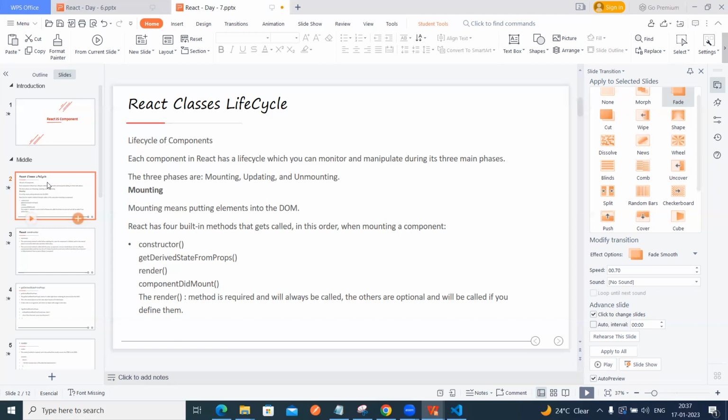So whenever we are using a class component, we have to follow three main phases. The first phase is mounting. Mounting means we initiate the methods and the properties, we define the properties, and we create the methods. In that mounting process we are doing that, like insertion of data.